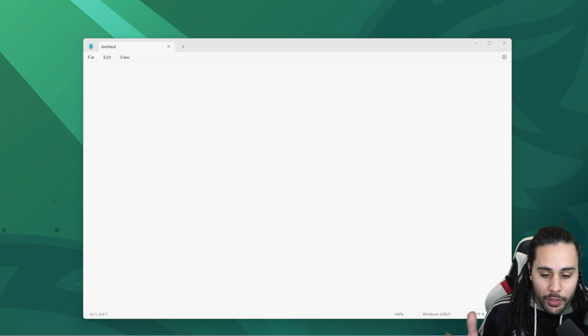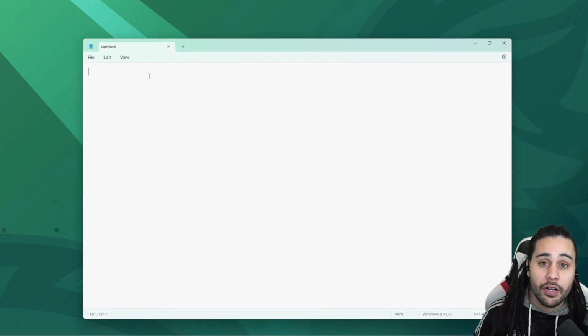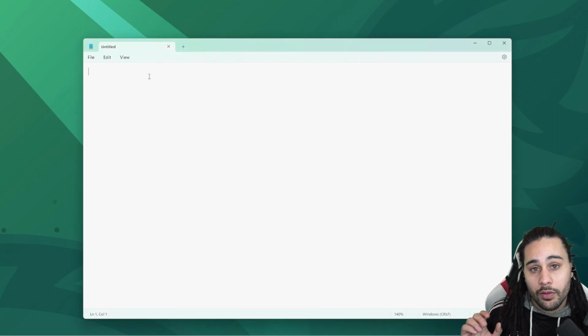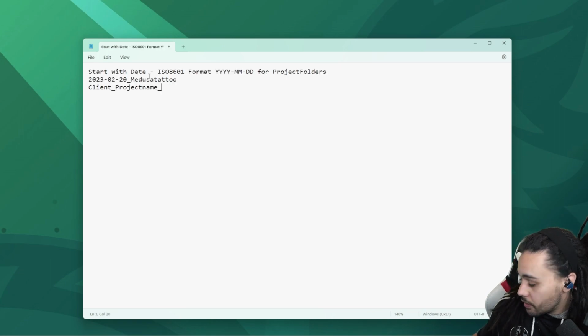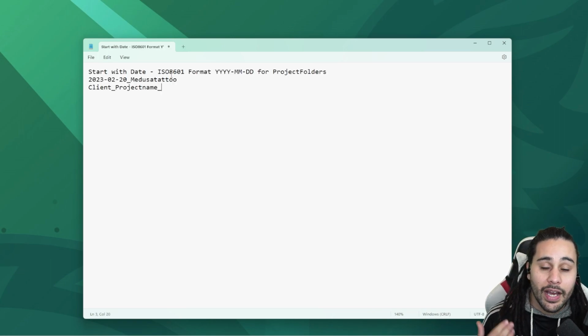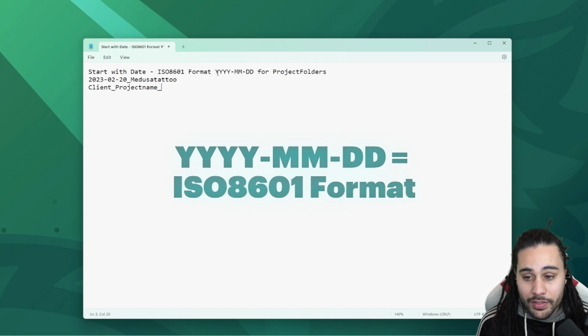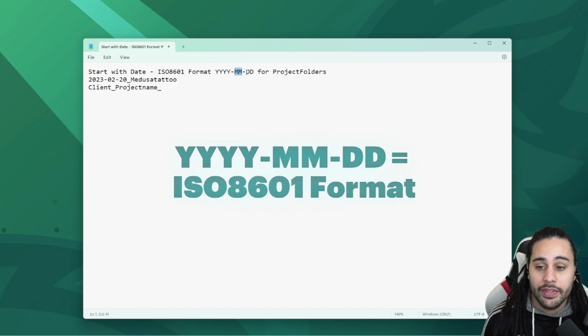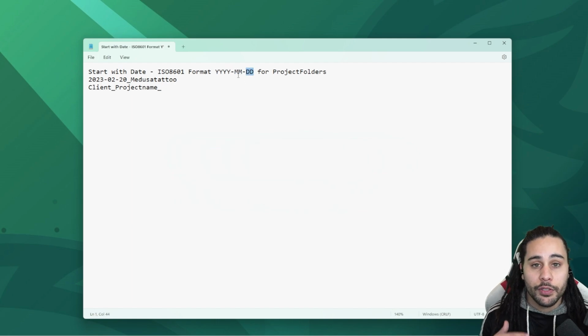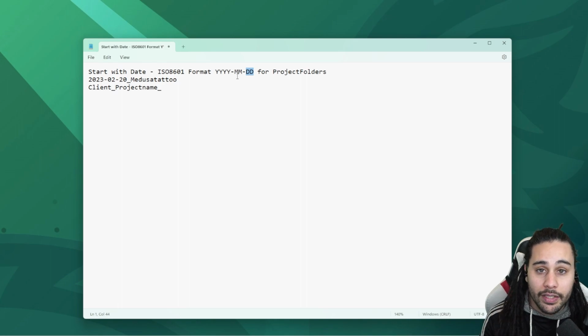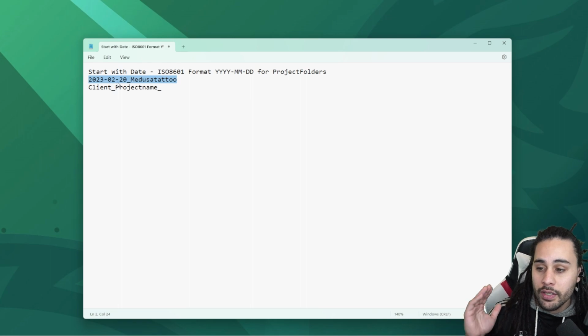All right, quick little notepad section here. I'm gonna start off with how I like to name and organize my files. Starting with the date. It's going to be in ISO 8601 format, so it's going to be your year, month, and then day. And then after that, you can put in your project title, your name, your client name, however you want to organize it. My example here is 2023-02-20.